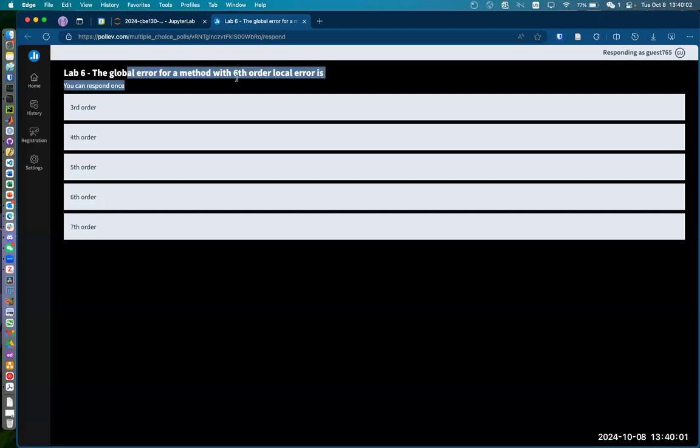The global error of a method that's 6th order local error, what's the global error? So the global error is the local error's order minus 1. So it should be 5th order global error.